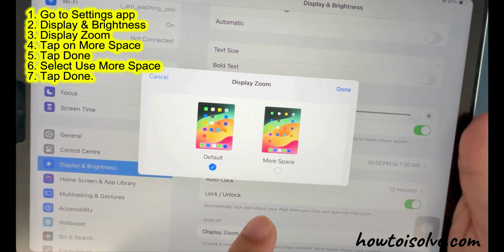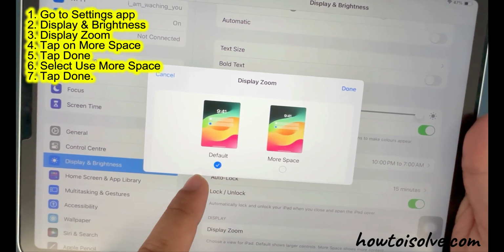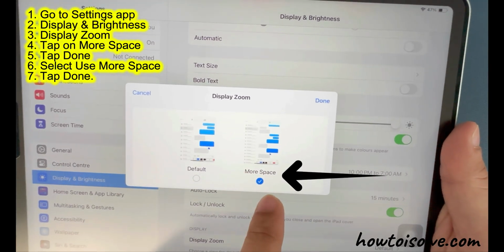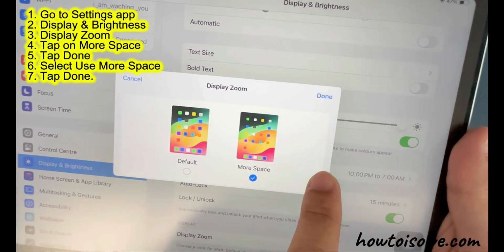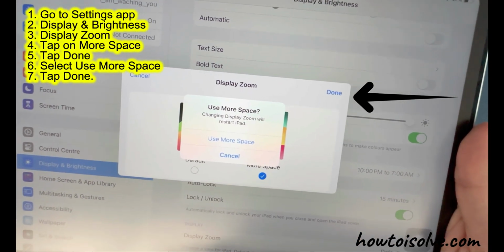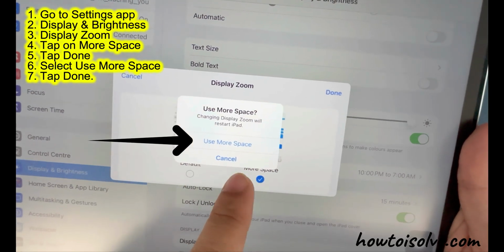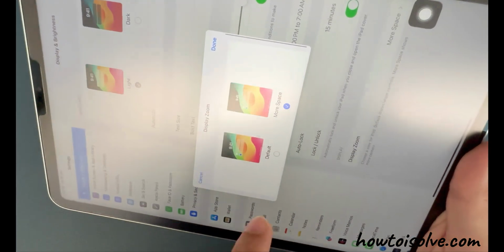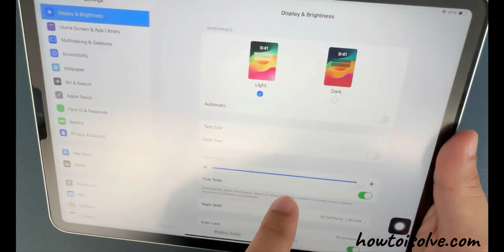Here, the display zoom is selected as default on my iPad, but if you want to change it, tap on the second option, More Space. Tap on the More Space option and then tap on the Done option. A pop-up may appear that says changing display zoom will restart the iPad. Wait for 2 to 5 seconds, and your screen will go black and reappear.